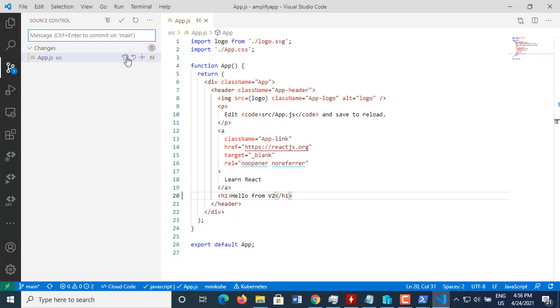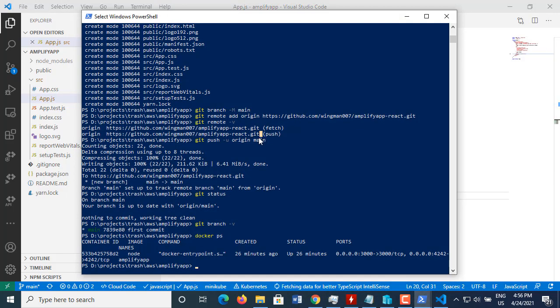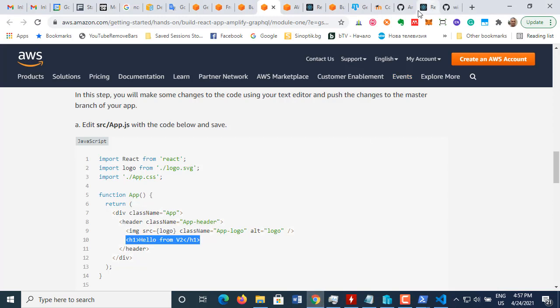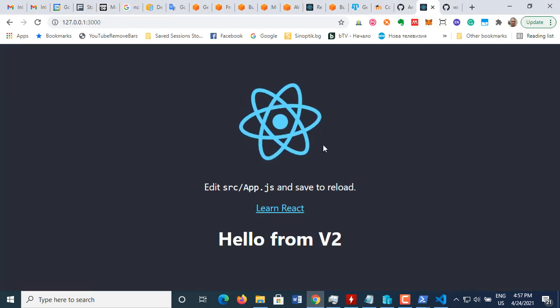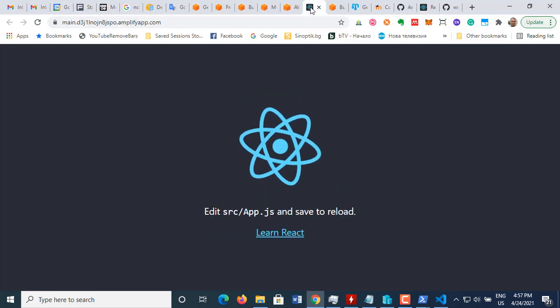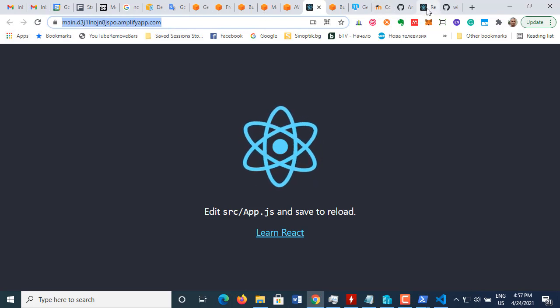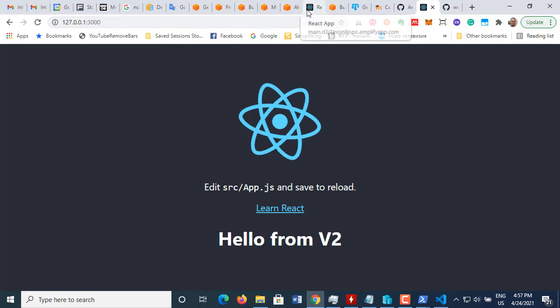I can stage changes, I can do a lot of things, but I prefer to do this manually on the console. So git status. We have seen that this has been changed. Let me look at my local copy here. Hello from version 2. This is how it's gonna look. Right now it looks like that on the Amazon Web Services, and I want the application to look like that.